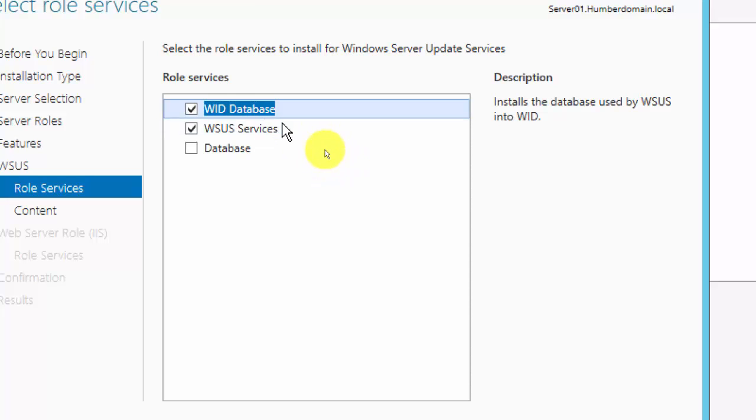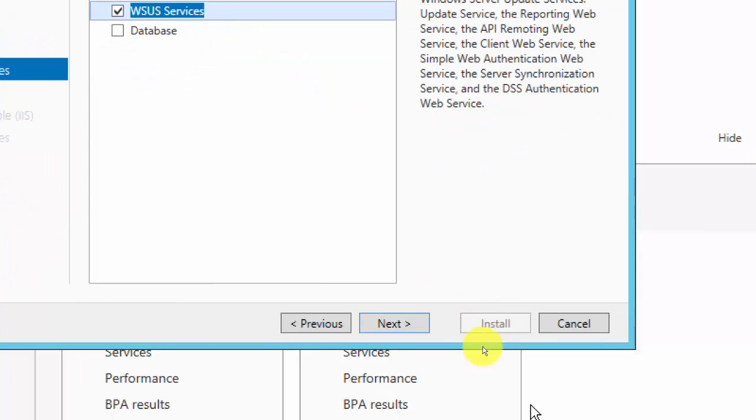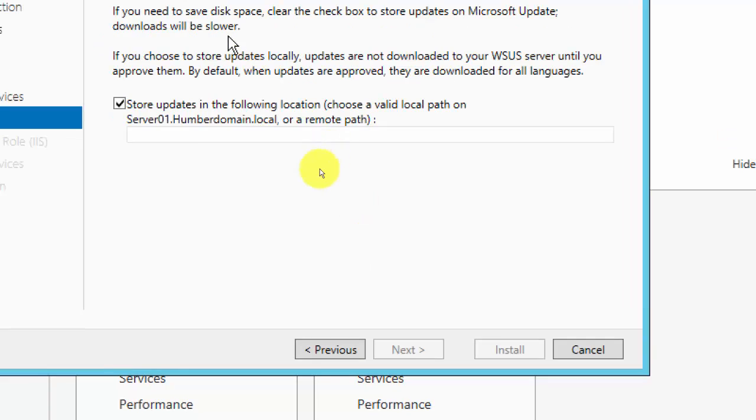Okay, we're just going to go for the WID database and WSUS services. Of course, we need that. So let's just go ahead, next. Now either you can give a remote path to save the updates, or you can give a local drive. So I'm giving the path, telling WSUS to download all the updates here, C colon backslash WSUS. Next.